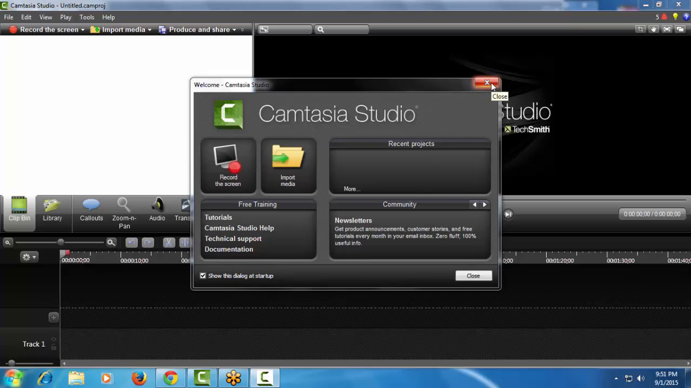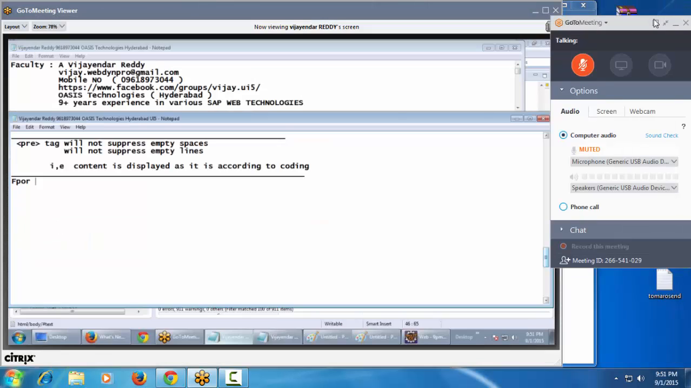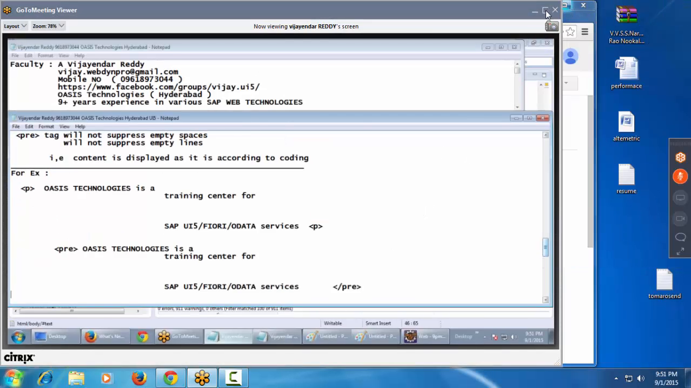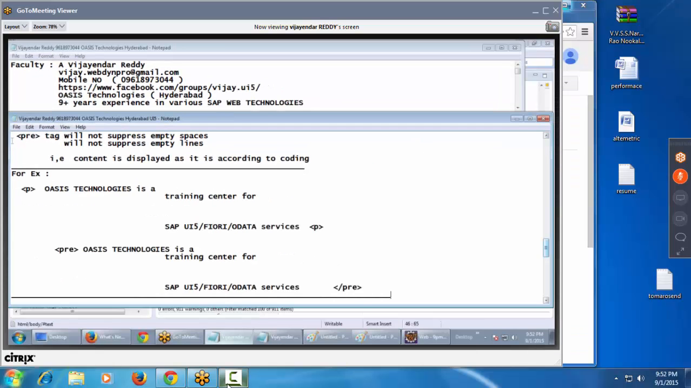Let me copy the coding for you so that you can experiment and you can identify the difference. You can just test with this.